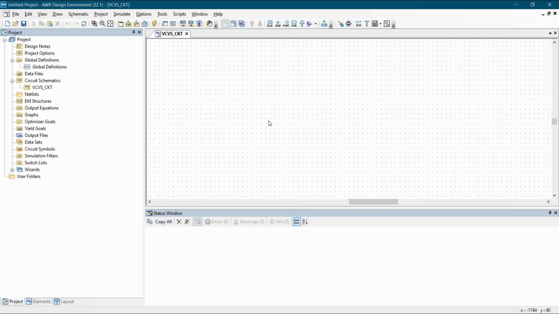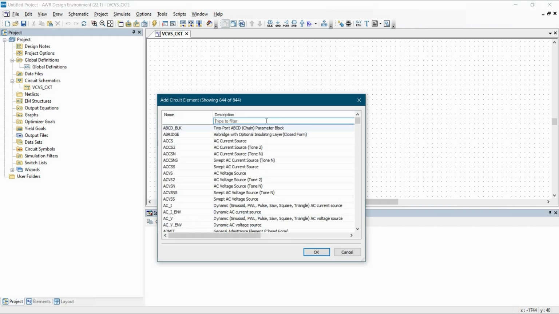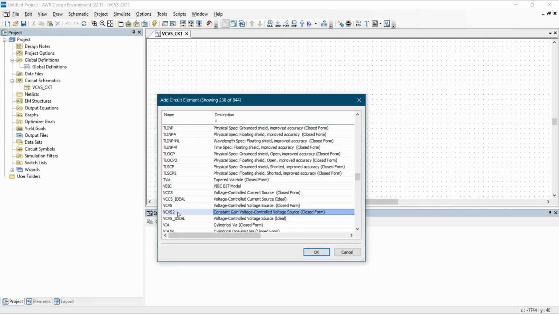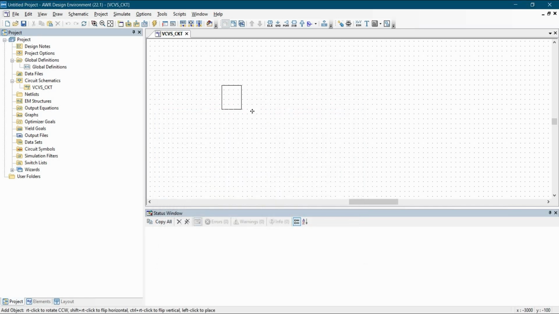Now to add elements, we know what to do. We have to go to the library by pressing Ctrl L on our keyboard. So here you'll find the voltage control voltage source. We are going to use this VCVS with two variables. We are not going to use the other voltage source which will have a lot of variables, and we just want to simulate the simple one. So let's create this and place it here.